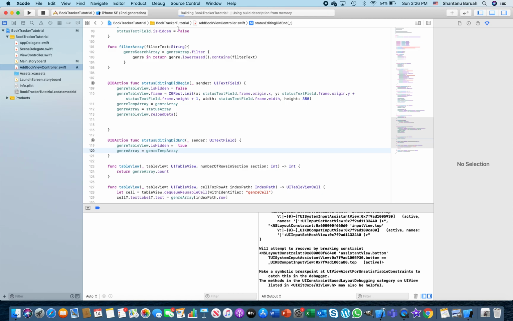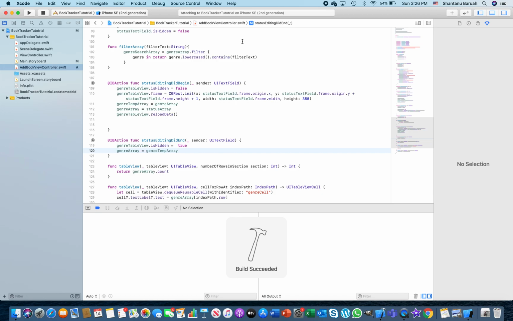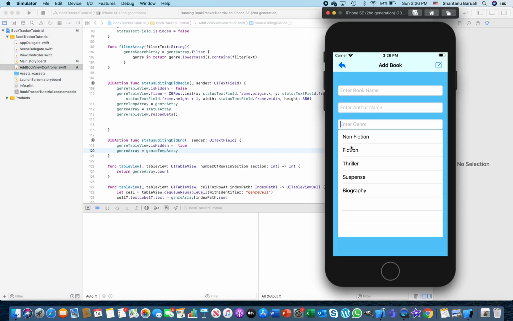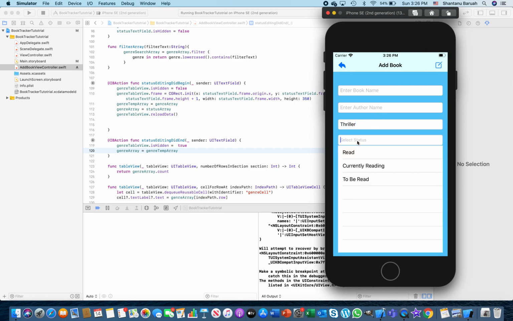Okay, so if you run this now, it should work like a charm. So go here, it was already working, great. Come out of it, go here, wonderful, it shows you all the three currently reading. What is happening here?